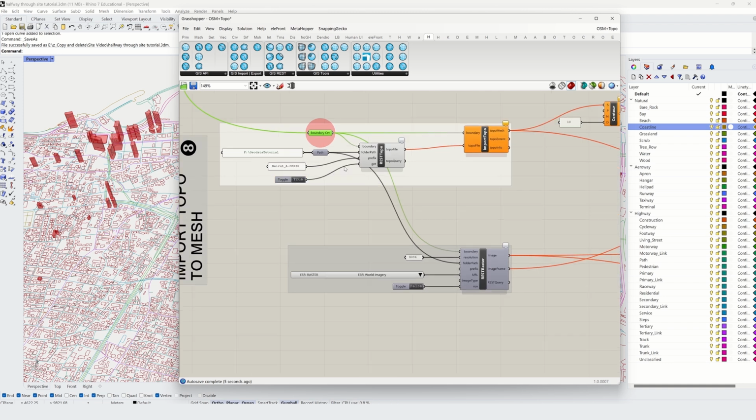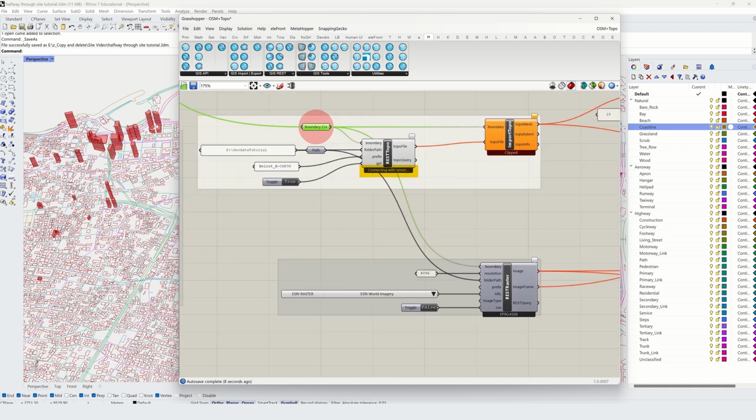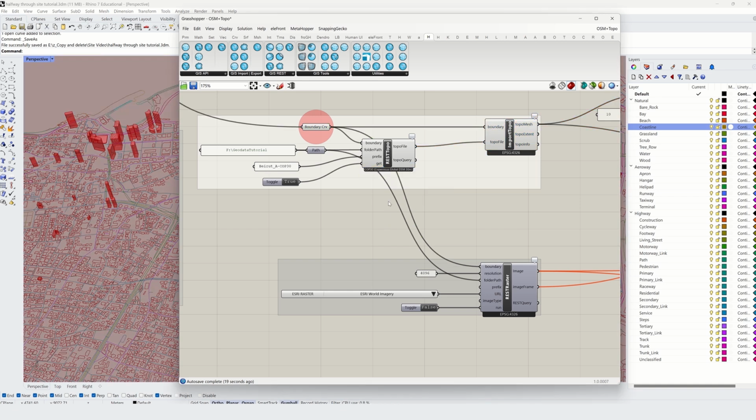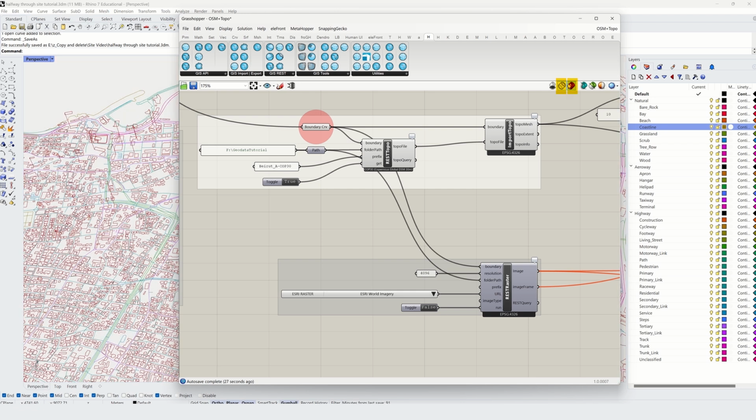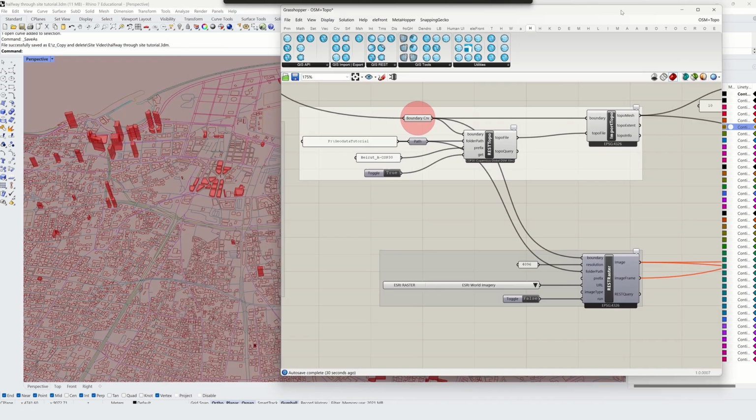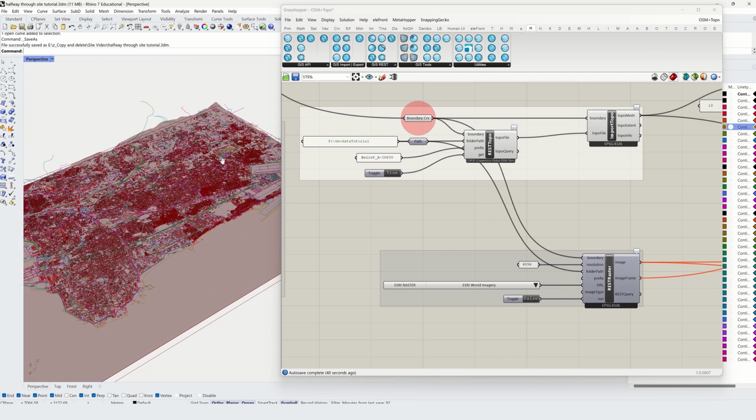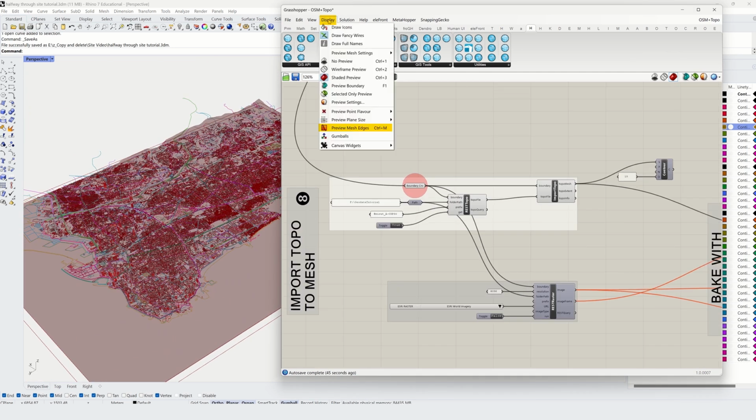Finally, set the toggle to true. This process creates a triangulated mesh, which can then be analyzed or processed by any normal geometric means, like slope, aspect. If the mesh does not seem to appear properly, check your display settings, wireframe versus shaded, and whether display mesh edges is on or not.